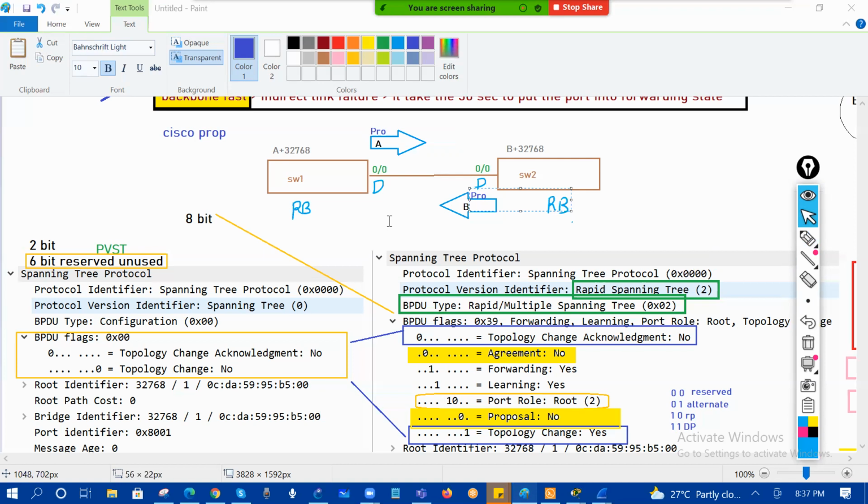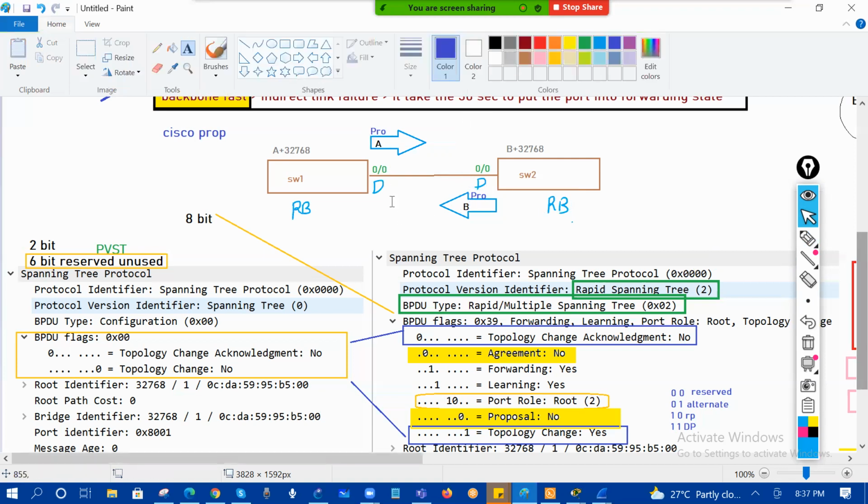Whenever this link is down, when this link comes up, automatically what happened? Both these guys are going to send the proposal, and in the proposal, what happened? He's going to tell this person, hey, this interface is designated. This flag I'm talking about, this proposal flag will be on. Both these guys are going to send the proposal. Right?